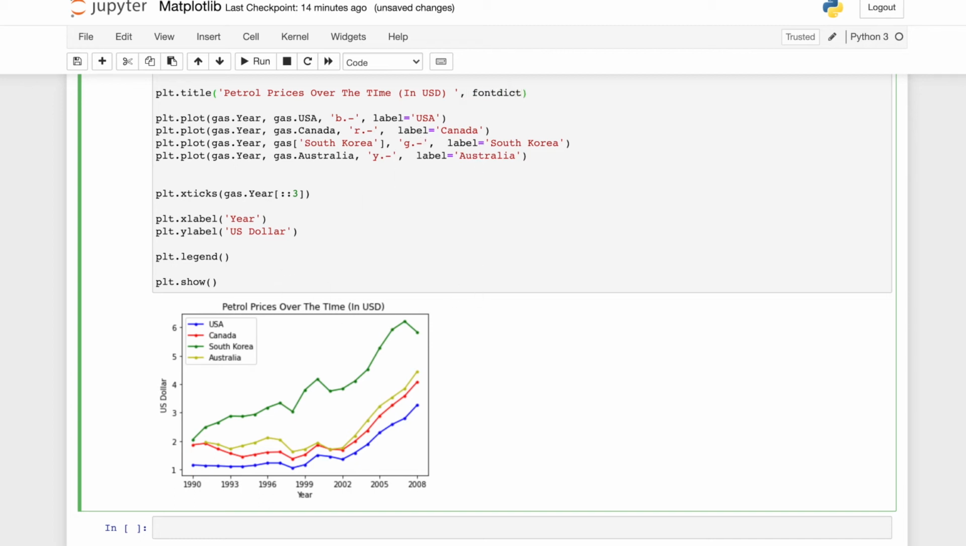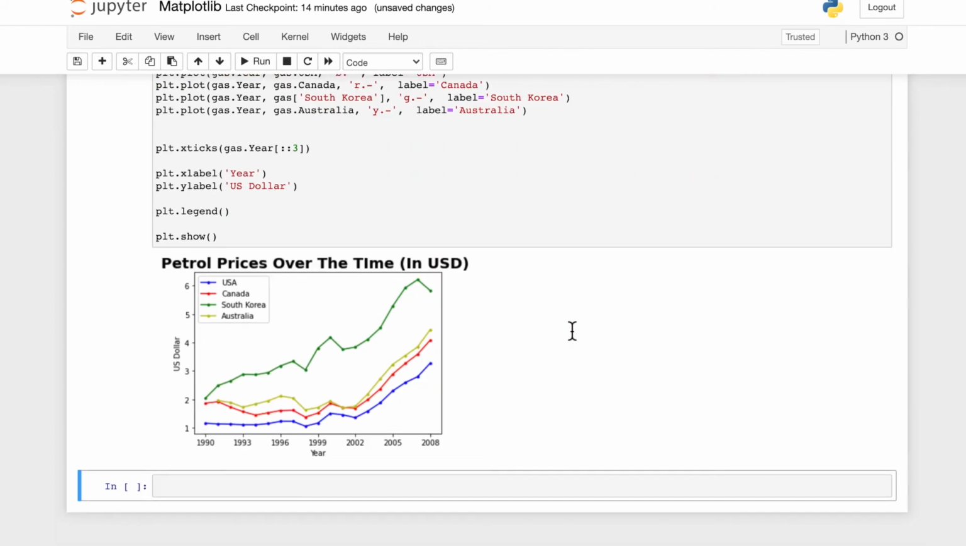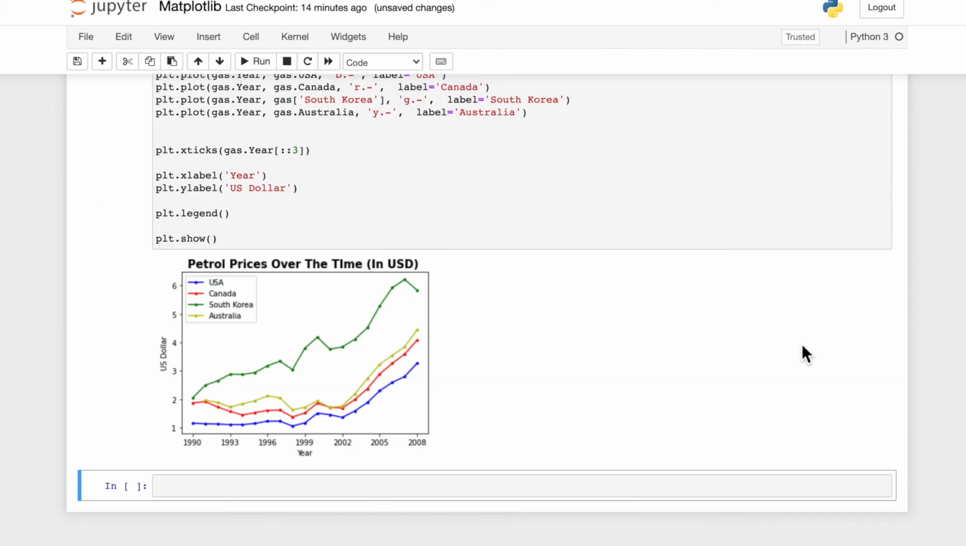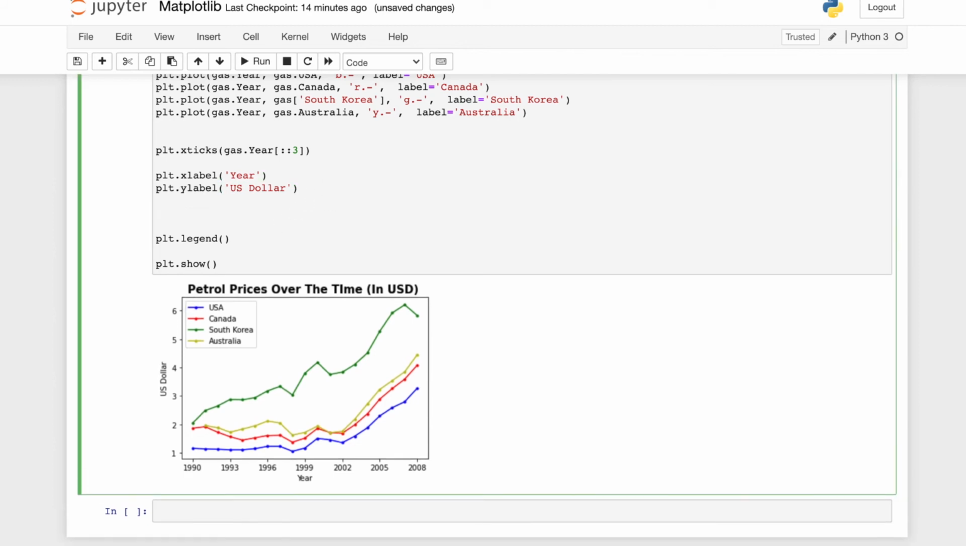Font dict be equal to bold, would be better, because every time Comic Sans will be boring. Let the font size be equal to 18, so 20. Okay, now it's too big. Let's change it to 15. Okay, so now it's much better. Now we have a much better graph created, and let's go ahead and save the figure.